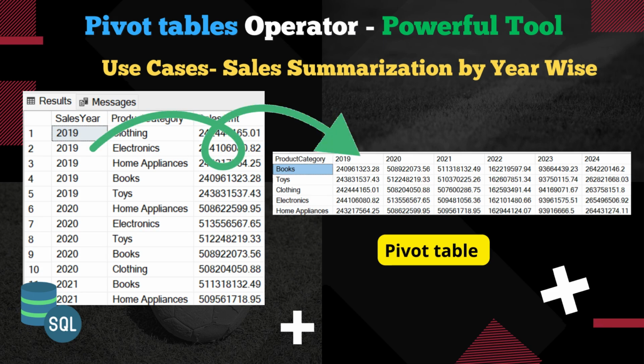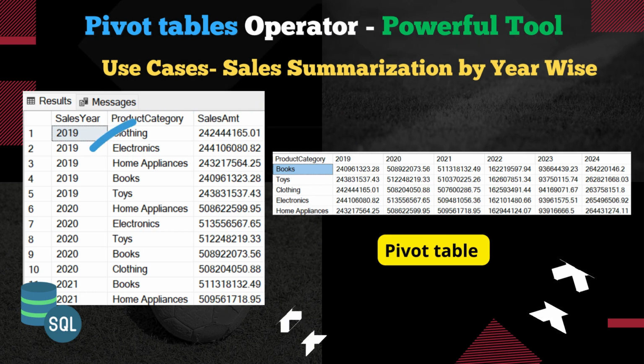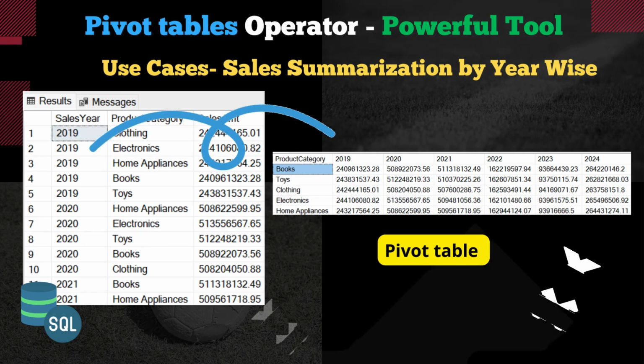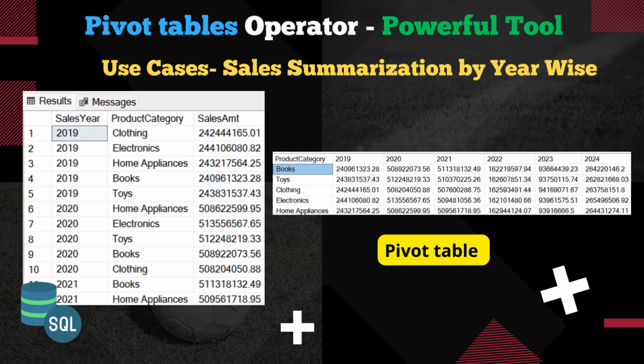criteria you specified. For example, you have sales data for the last 5 or 6 years and you want to see the performance of each product category for the entire years from 2019 to 2024. Then you can utilize this feature.